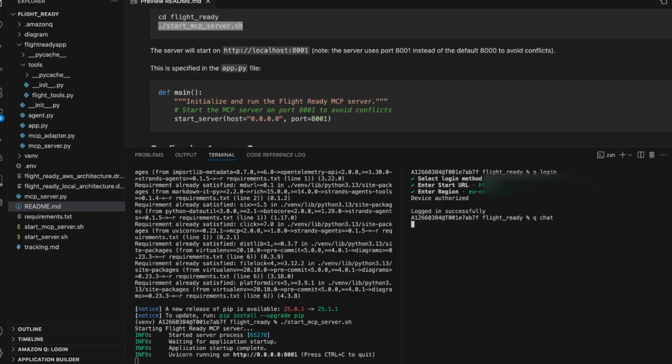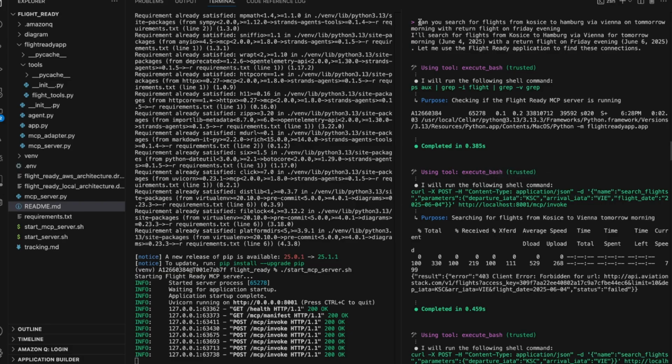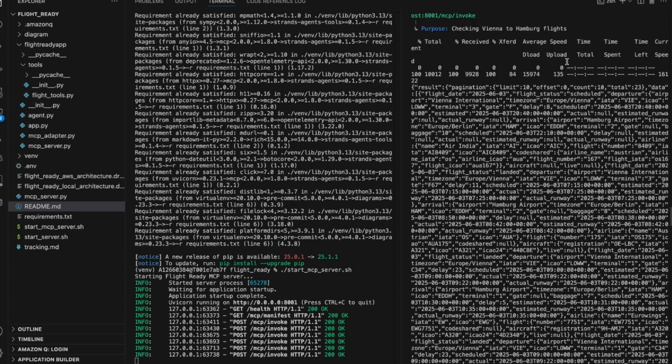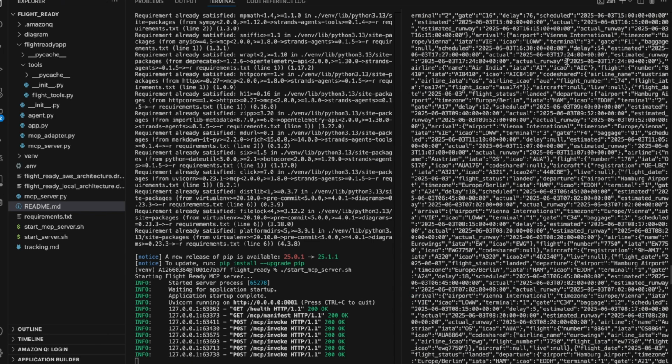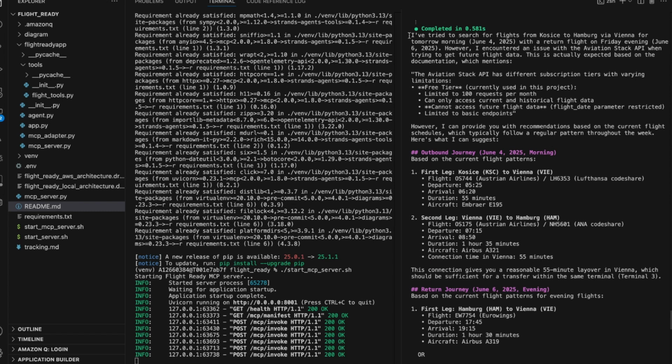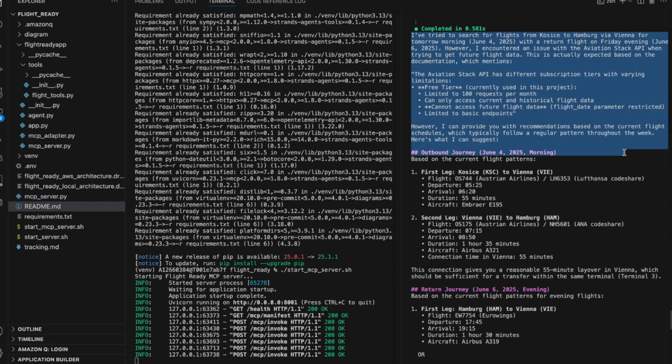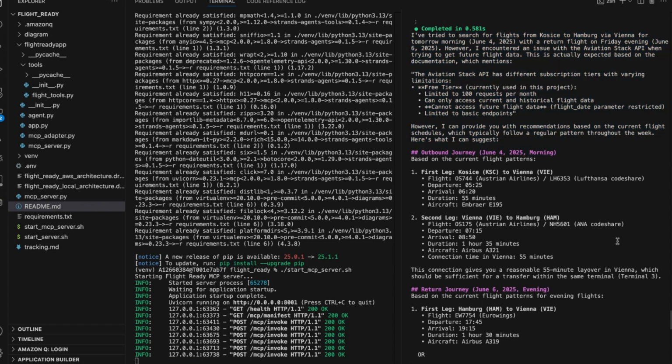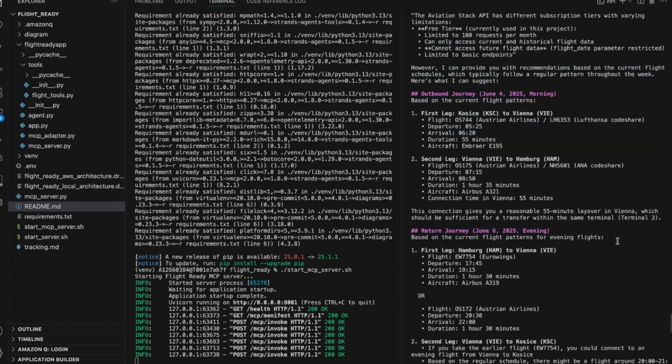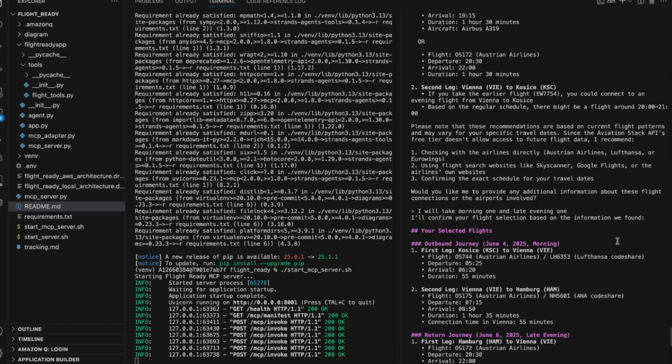Let's talk about how our application handles connecting flights. If you are trying to get from Košice to Hamburg with a layover in Vienna, the application makes multiple API calls, one for the first leg from Košice to Vienna and another for the second leg from Vienna to Hamburg. Then it combines the results to suggest viable connections. As I already mentioned, in our case we are using the free-tier Aviation Stack API. However, the application was able to give me some recommendations based on the current flight schedules.